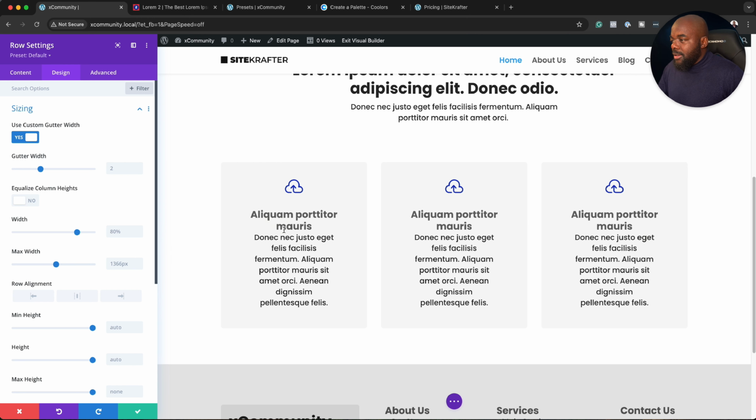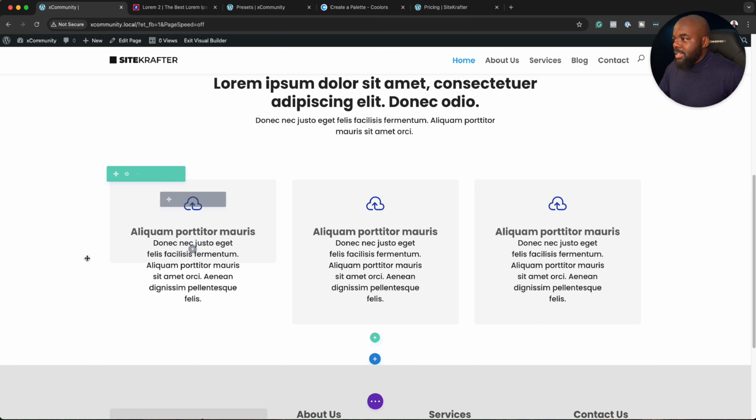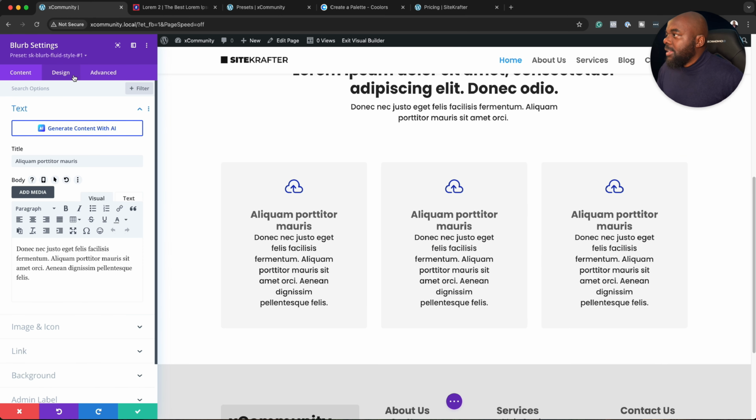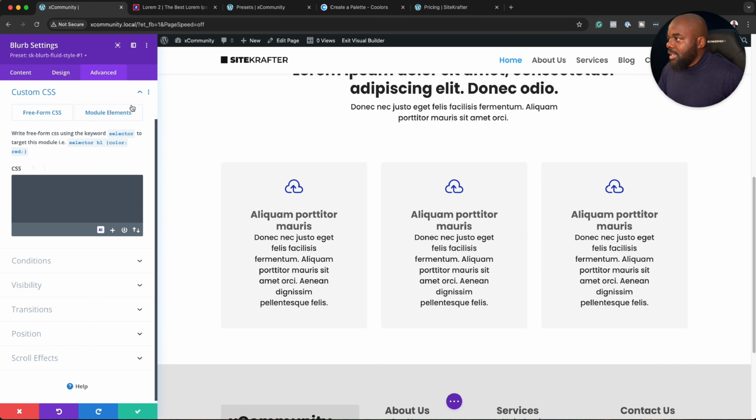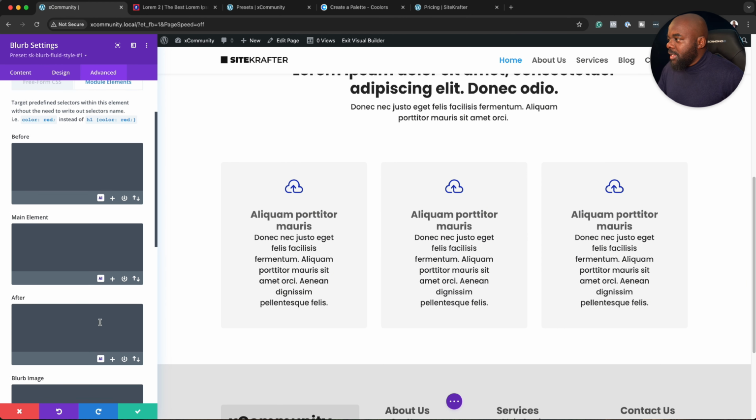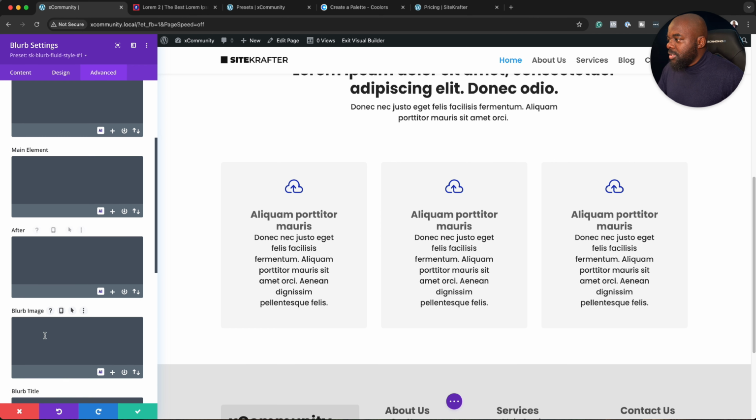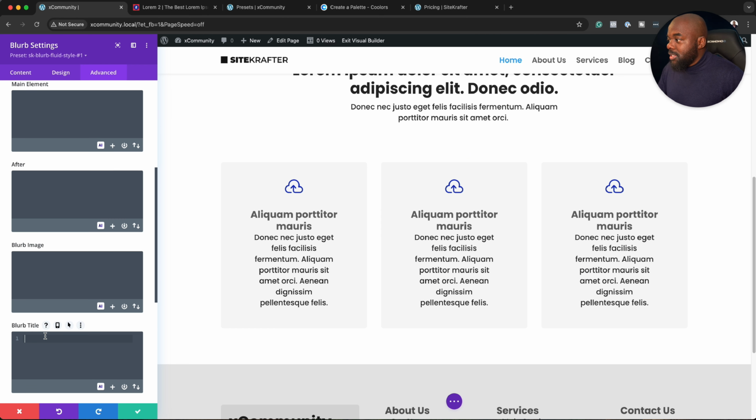So on this text here, I need a bit of spacing between that, because it's way too close, as you can see. Yeah, it's a bit too close. Okay, let's go ahead and fix that again. All right, so to fix that, we are going to go into advanced, custom CSS, and then we're going to go to module elements. So what we need here is, you see we have the blurb image, blurb title. So this is where I need to add margin-bottom, colon, so let's go with 1 rem.